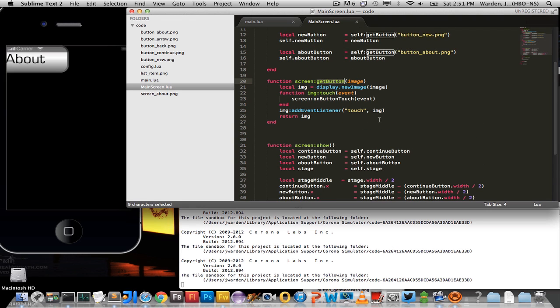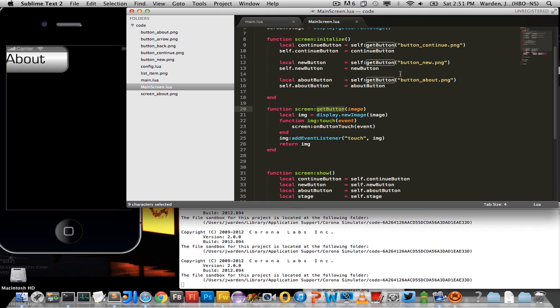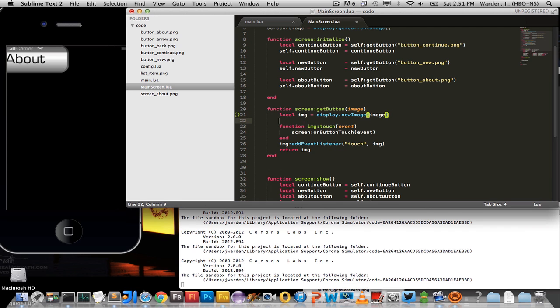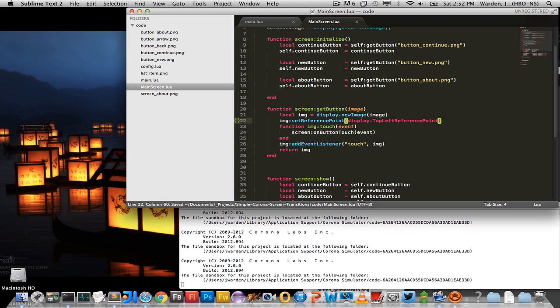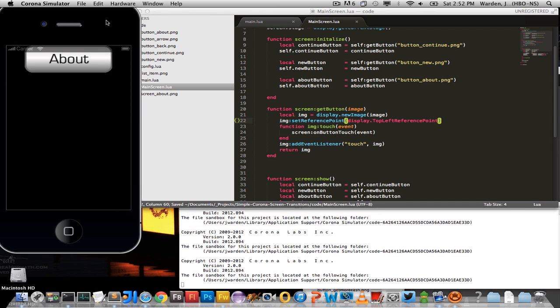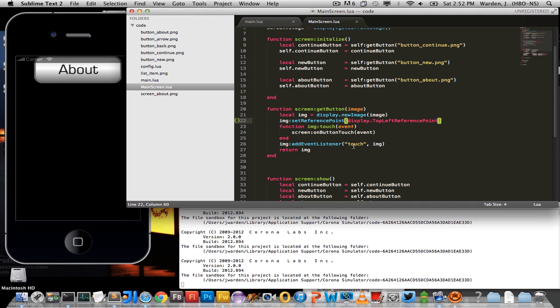We'll go into our factory function, and thankfully everybody used a factory function, so we only have to fix it in one place. How convenient is that? Set display, I think it was set reference point. Set reference point, display.TopLeftReferencePoint. Okay, there we go. Now everything's aligned to the top left of the phone. Good to go.